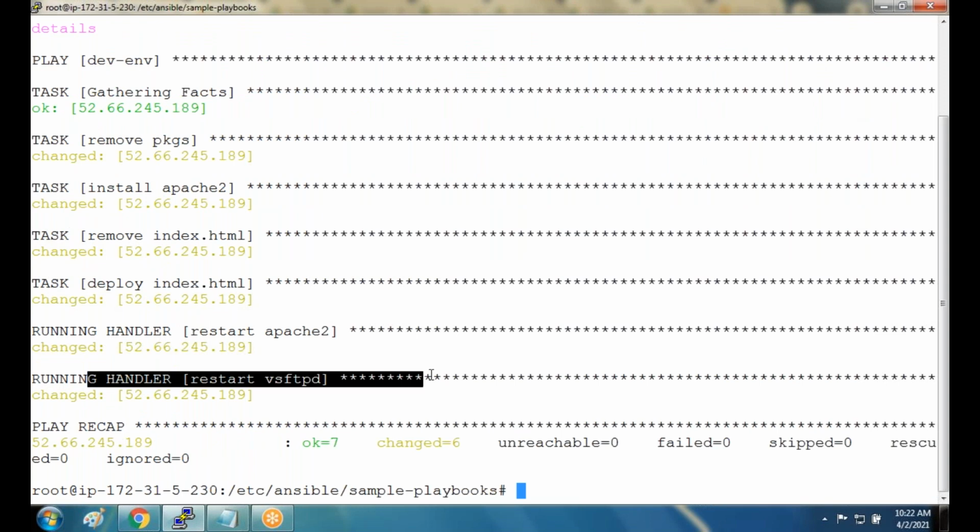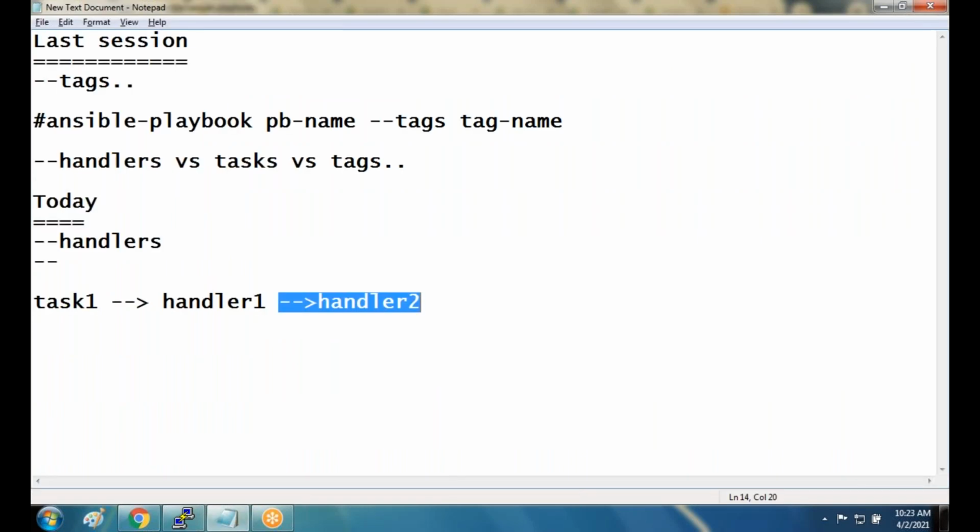So is it triggered? VSFTPD. So if you want to notify, we notify only a handler. But who is going to notify a handler? Either a task or else a handler. So a task can notify, or a handler can notify another handler. That is possible. Whenever you want to do a kind of recursive execution, this is the concept. I want to first trigger a task, then a handler, and after that another handler in a recursive manner, then this concept is useful.